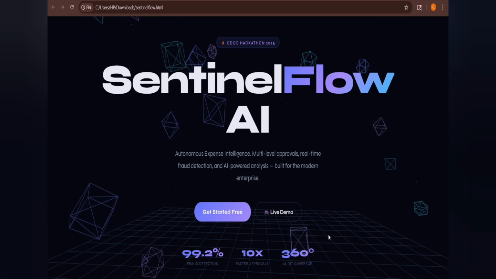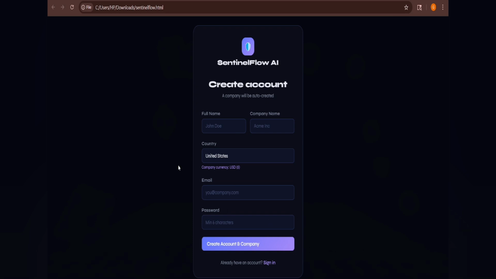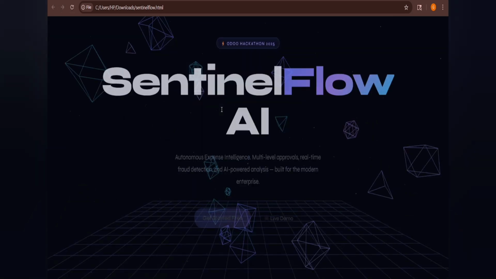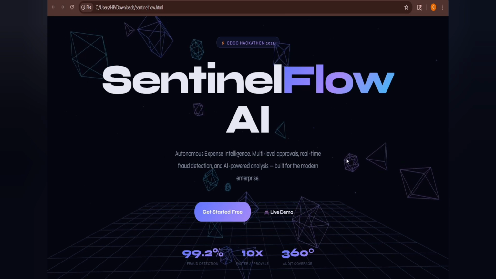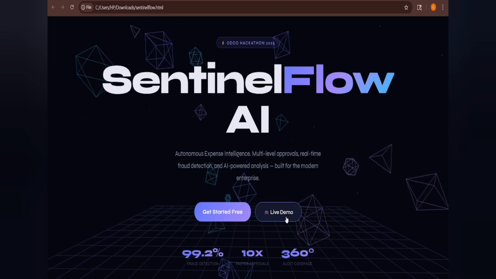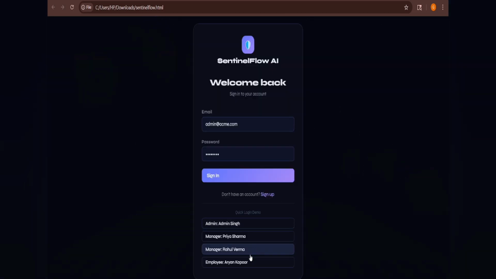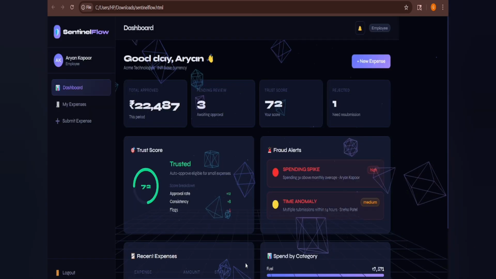So this is our dashboard. We can create a company account or use our pre-existing credentials. We have used 3JS for this interactive dashboard. Here I'm logging in as an employee.